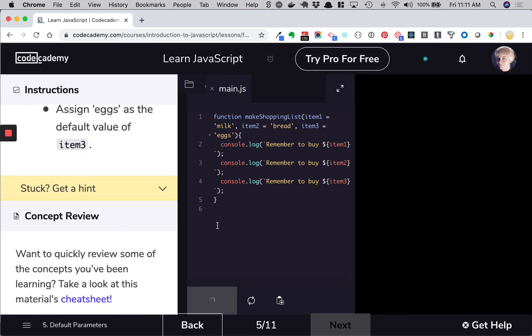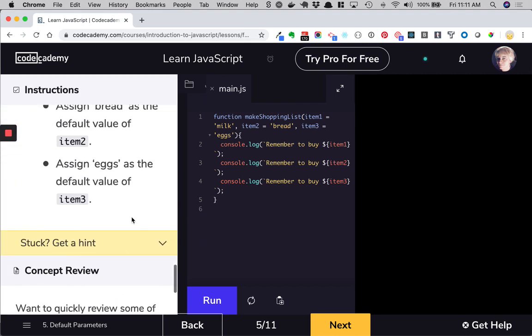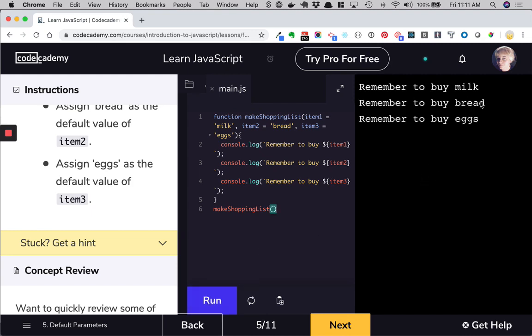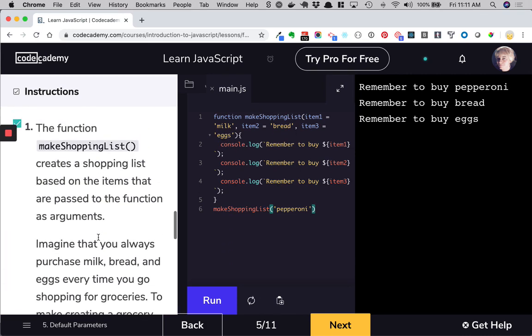Okay, run. And then I want to invoke it. I'm going to invoke it, I don't care what they say. Make shopping list. Run. Yay! So we get these. And then if I were to say, I don't know, pepperoni, I wonder if I can just give it one. It'll probably complain. Oh, look, that's great. I can just give it one argument. Cool. Let's go to the next one.